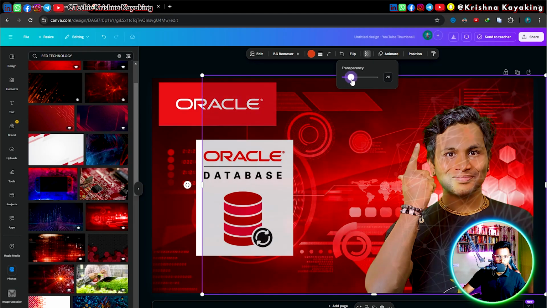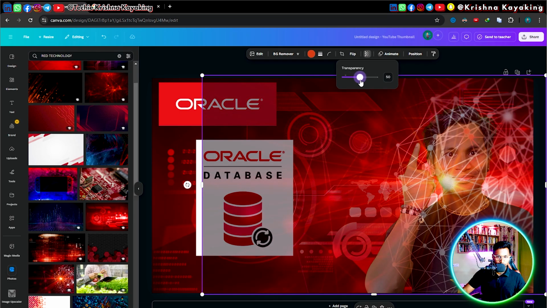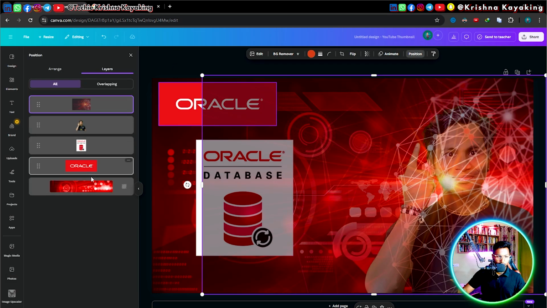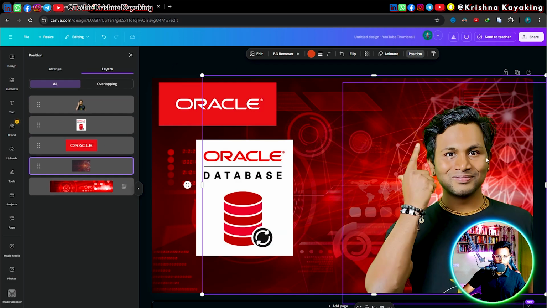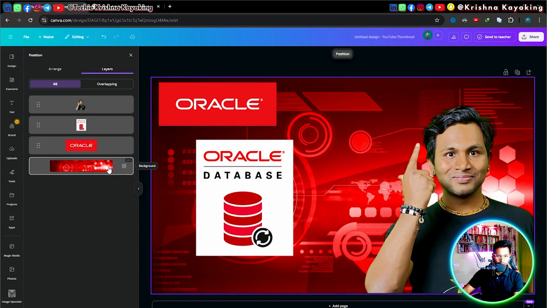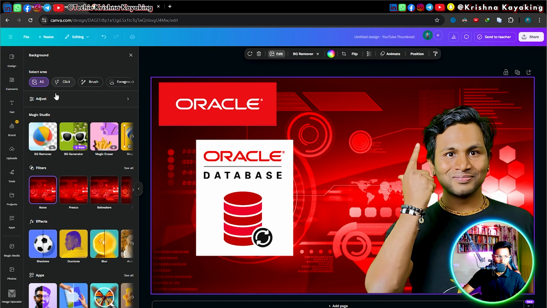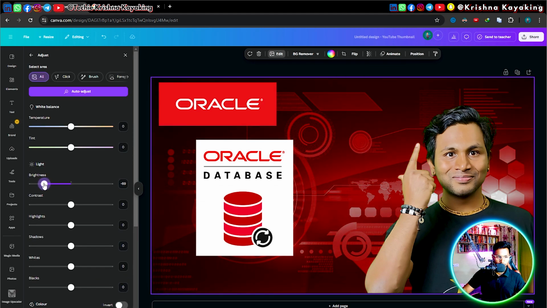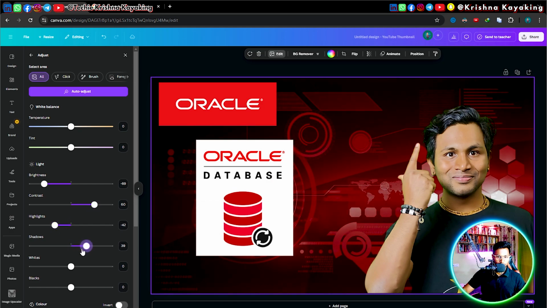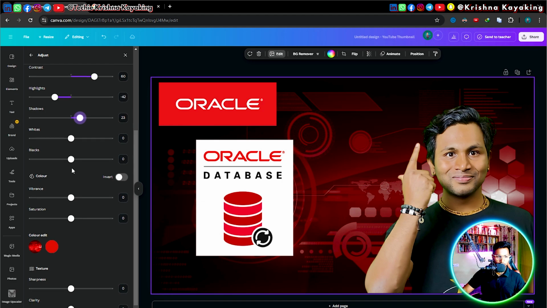And transparency. And you have here show layer option and show layer. Does it look good? Doesn't look good. Yeah, this one also, I'll reduce the transparency. Transparency is not going to work. Let's go to edit, adjust, and let's reduce the brightness, contrast also, highlights also, shadows. Yeah, that should be good.